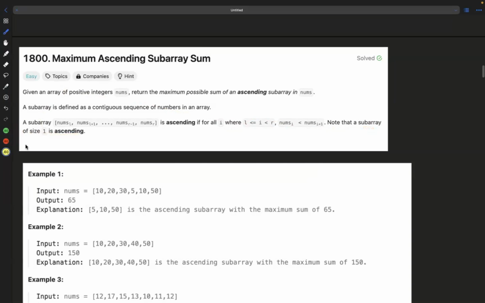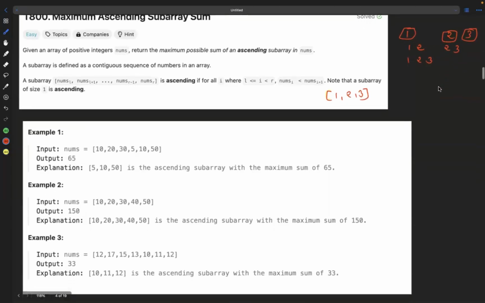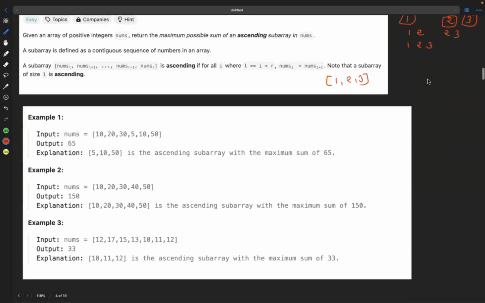So let me tell you what this means. If we have an array 1 2 3, and now we are finding the subarrays, then the subarrays are 1, 1 2, 1 2 3, then 2, 2 3, and 3. So these are the subarrays of length 1, and a subarray of length 1 is also in ascending order. Understood? Okay, easy.